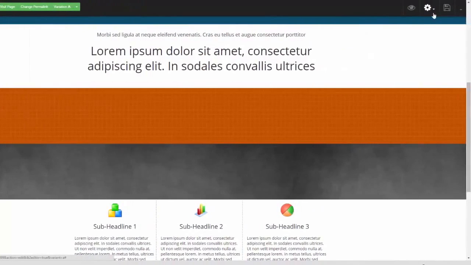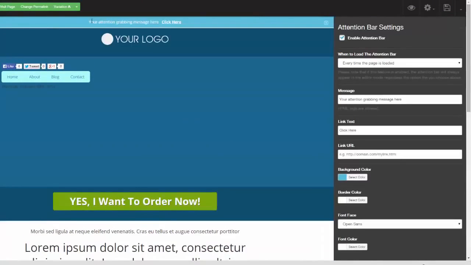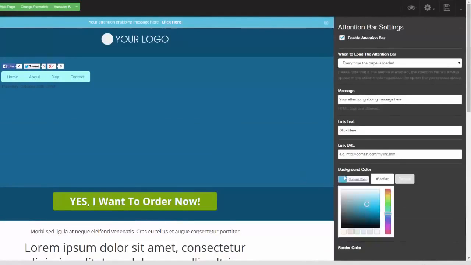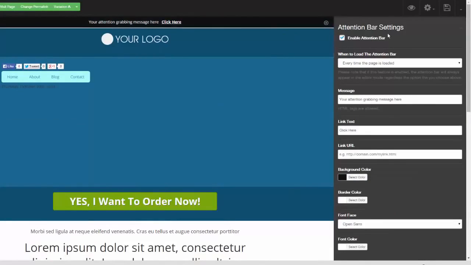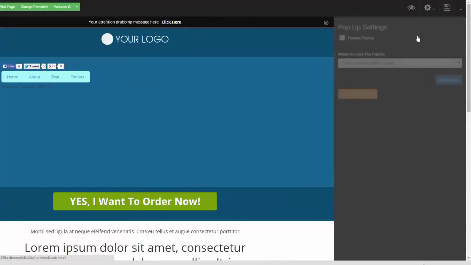But before I do, if we come up here to the top, you'll see that we have some options up here as well. So we can put in an attention bar. And if we scroll up to the top here, you can see here is our attention bar. Your attention grabbing message, click here and we can go ahead and change the color to whatever we want. Okay, that's pretty cool.